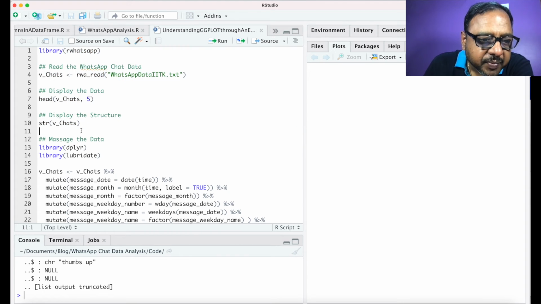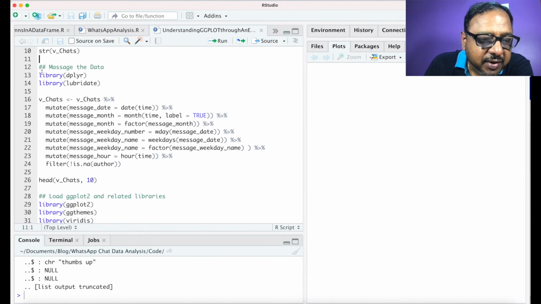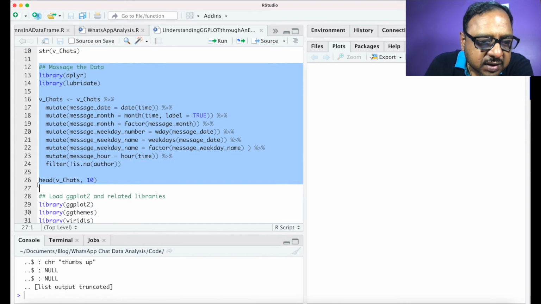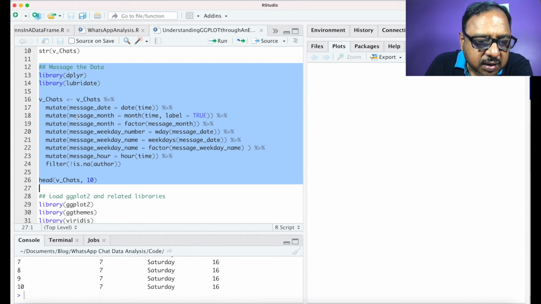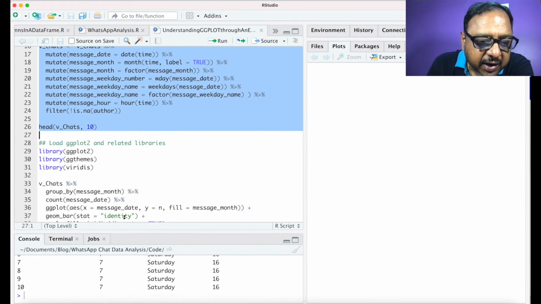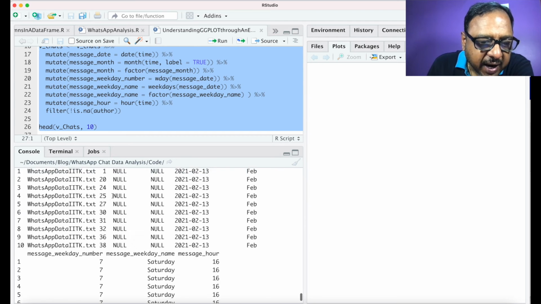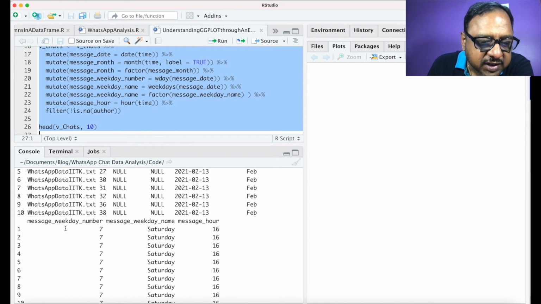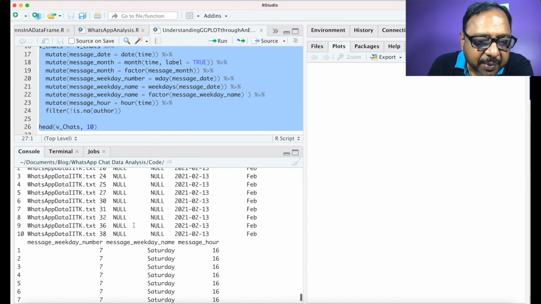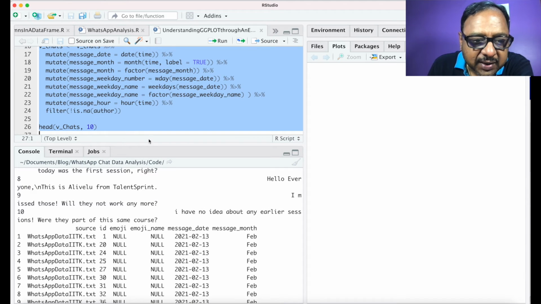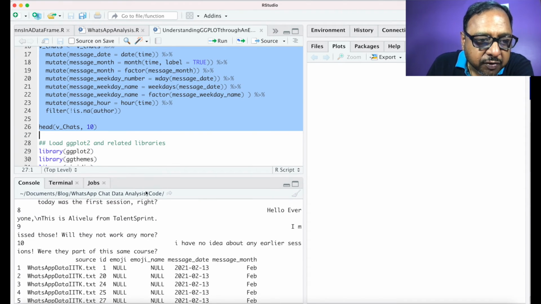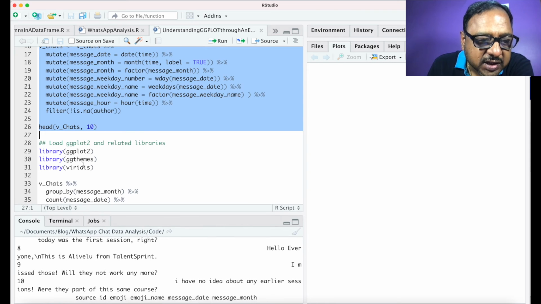There we have it. Now after having uploaded the data, I will do the massaging like we have discussed already. So I will complete this part. So let's just run this. So there we have the data, and you have seen that we have got these additional columns: message week day, message week number, message date, month, etc. So now we have what we require for trying our ggplot.